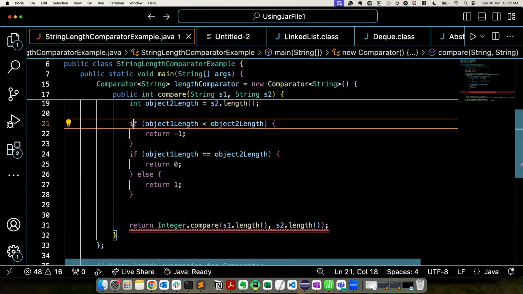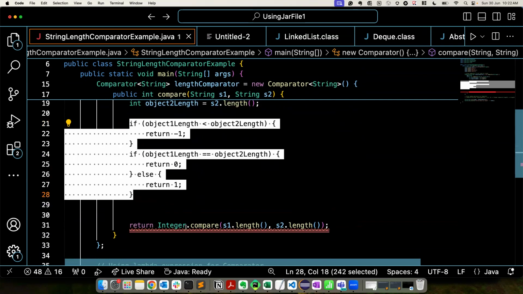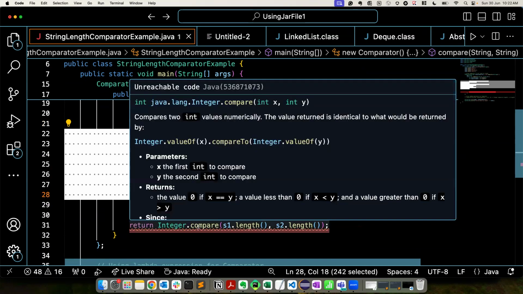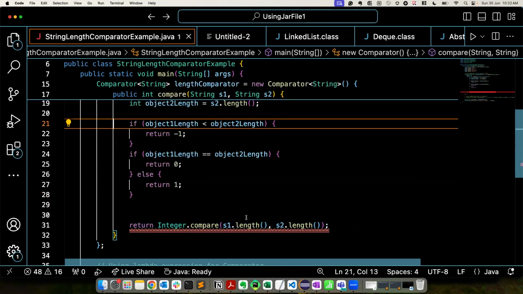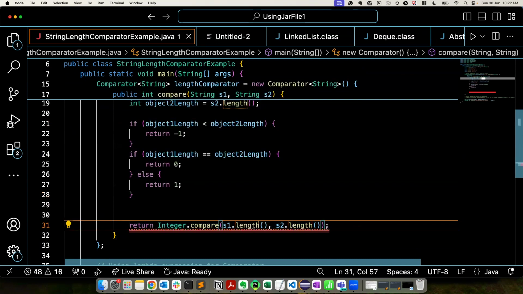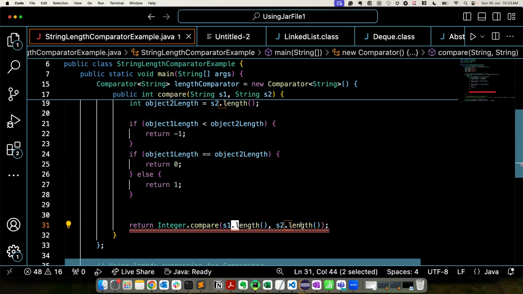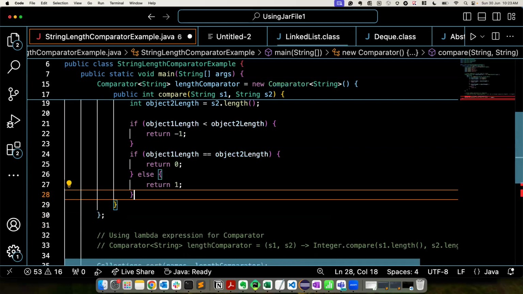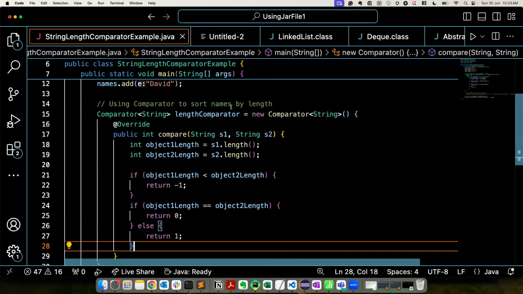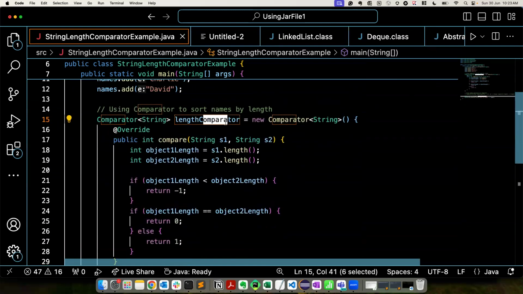And to do this, Java is already providing a function, Integer.compare. We can use this also, which will compare two integers and it will return a negative value if x is less than y. If x is equal to y it returns zero, and if greater, it will return positive. That's what we have done. You got it? That is how it will compare. Okay. Now we have defined the comparator.